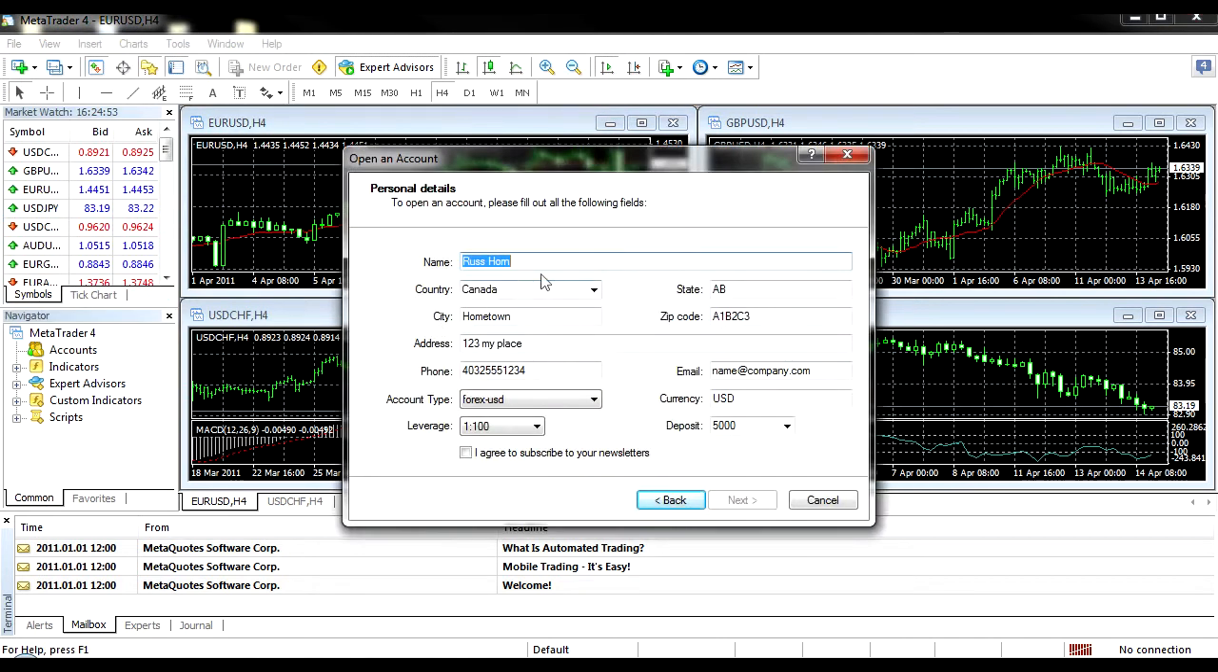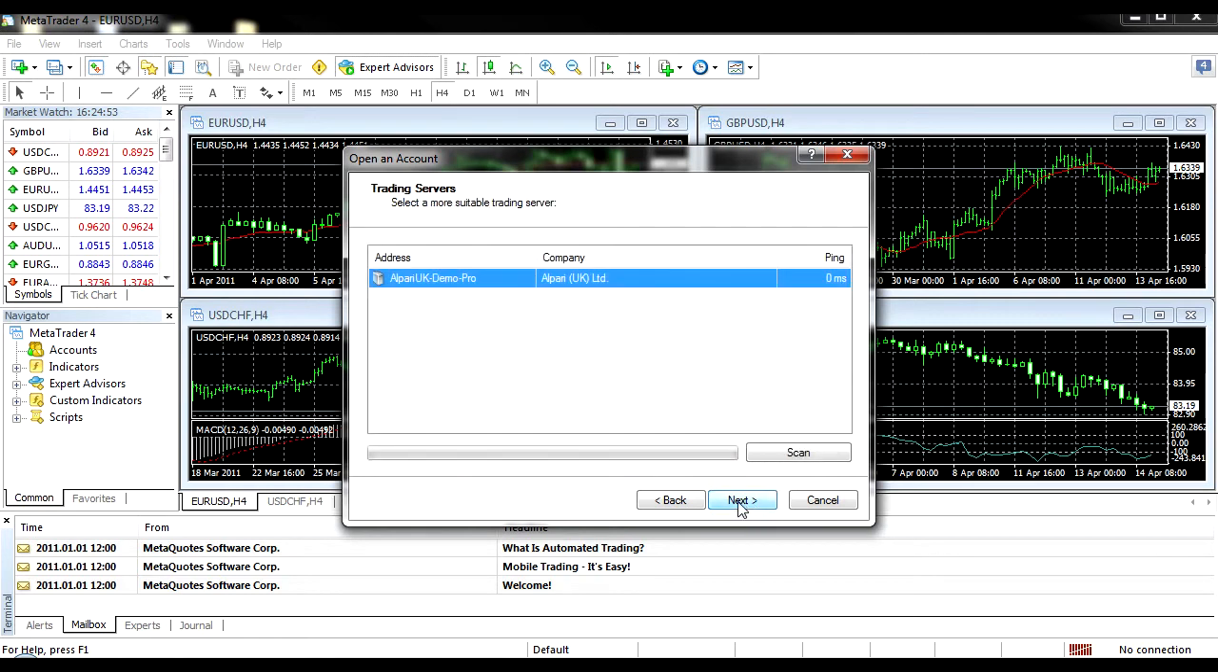Now this will pop up. Sometimes this will pop up for you first, and you can get to this box right away. Fill in the data that you have here. Click I agree to subscribe to the newsletter. I've never ever received a newsletter, so don't worry about that. Click next. You want to scan for trading servers.